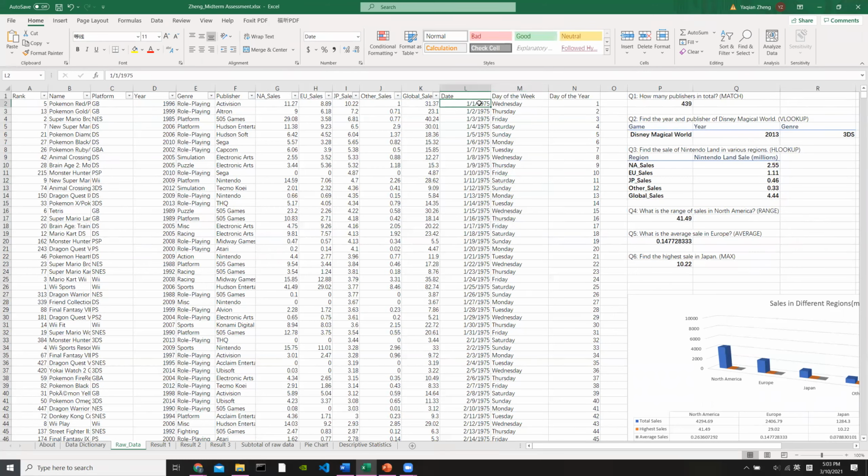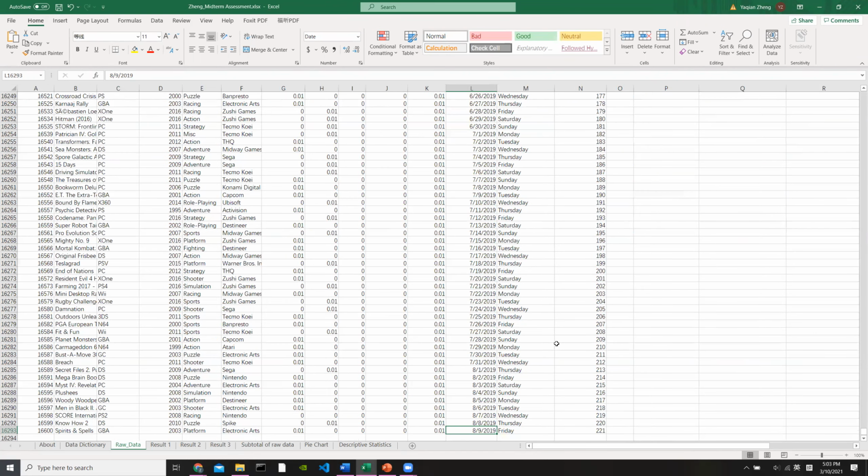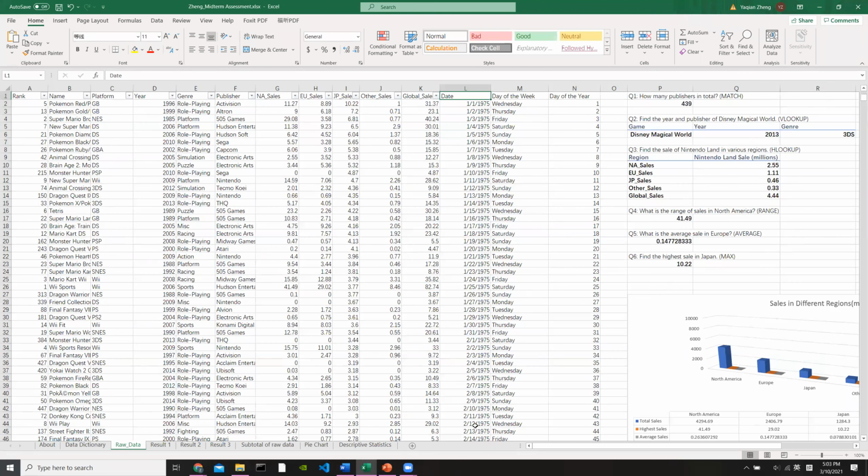I have just randomly created the date from January 1st, 1975. So it will end in August the 9th, 2019. It's just for practice. Then I can use the text function to identify the day of the week, and also I can use this function to calculate the day of the year.